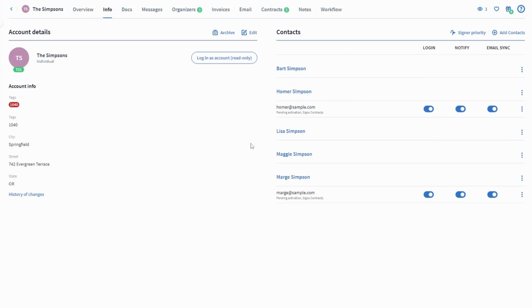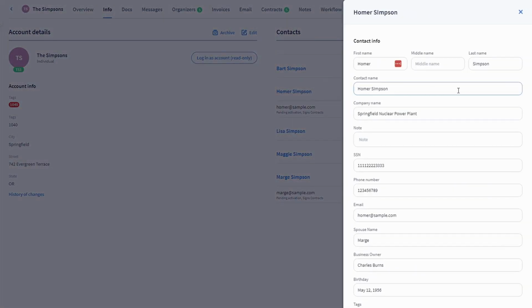Now that we know what these toggles are for, you may wonder why not all the contacts have this set of toggles. For the toggles to be selectable, the contact needs to have an email address listed under their information. While we're still talking about contacts, I'll click on the name of one of them. This will open a new menu where I can view and edit all their contact information, including their email address.